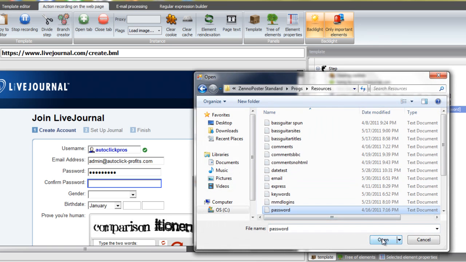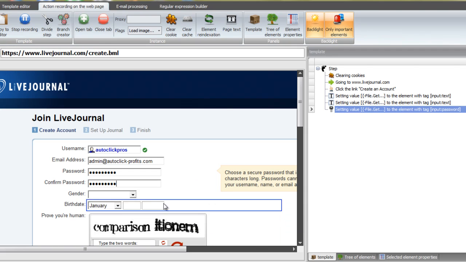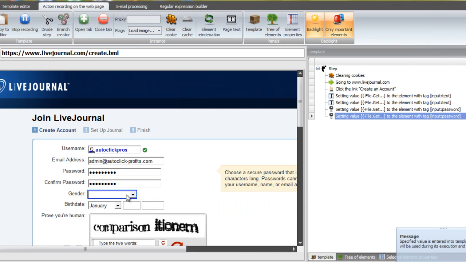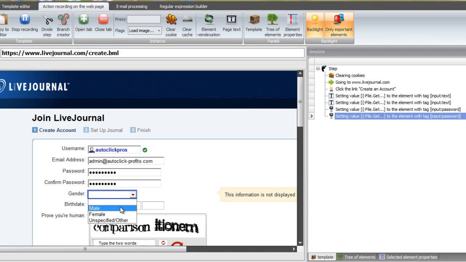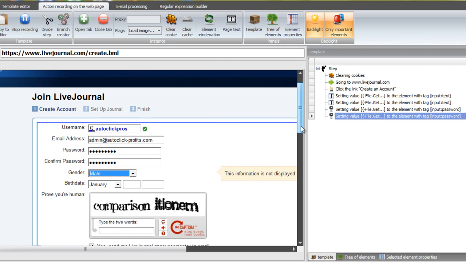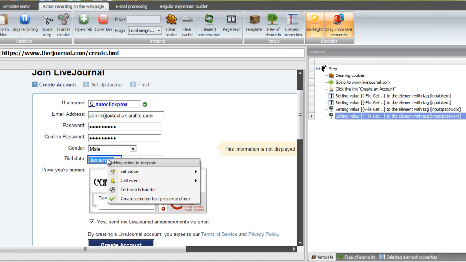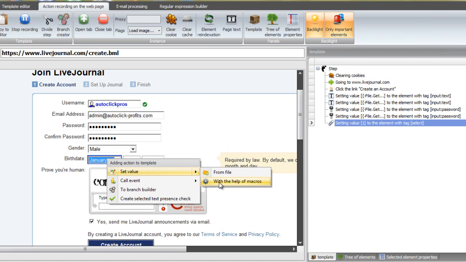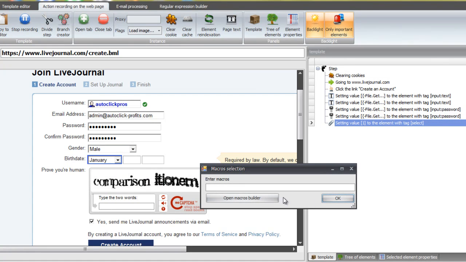Little hint again, just to let you know that I always use the email address and my password that I'm using for my email address that I'm going to confirm it with as the username and password. Just keeps it a lot simpler when you're going to the template editor.